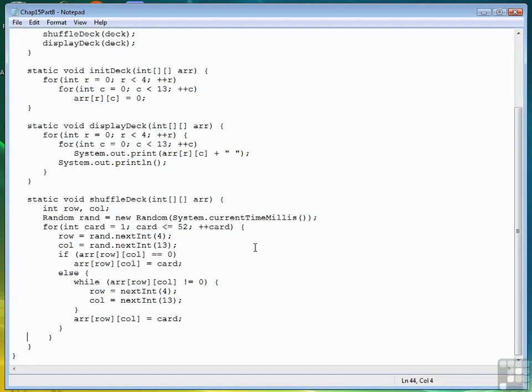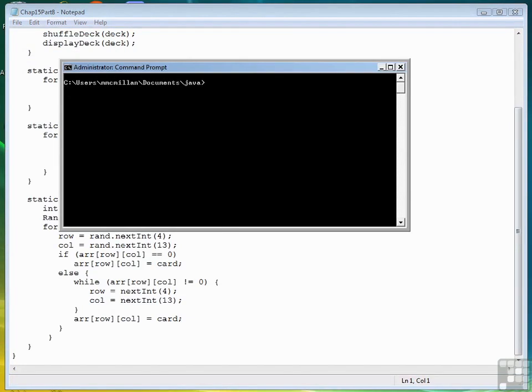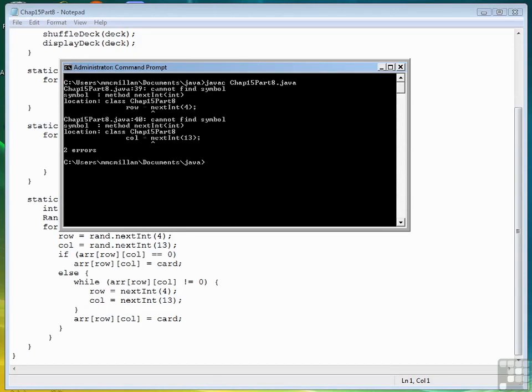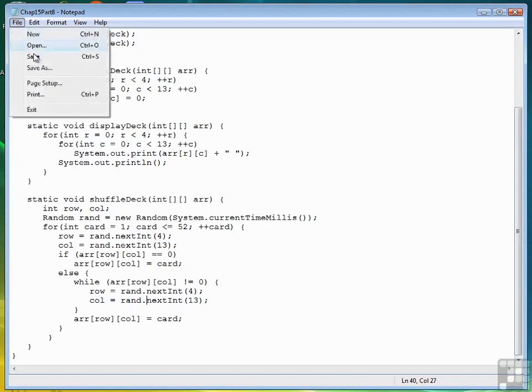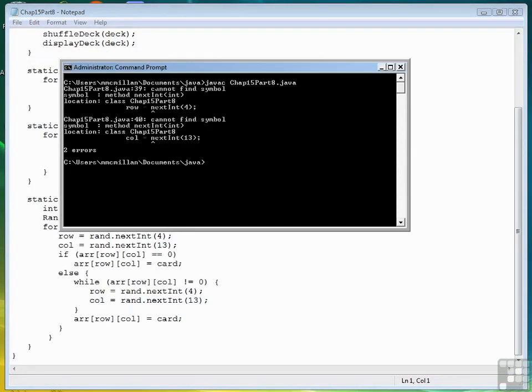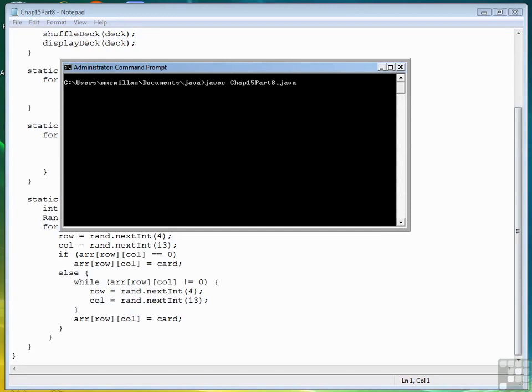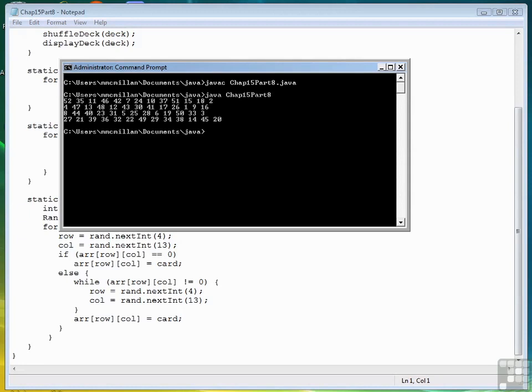I may be offline a little bit. It's hard to tell. Nope, running online. Okay, so let's save the file. Clear the screen. Get rid of my testing. Compile it. Oops, I see what I did. Right here. When I'm typing and talking and thinking ahead at the same time, I make a few mistakes. So I forgot to specify the random number object. There we go. Well, let's try it again. Compile. And then run. And there's our deck.